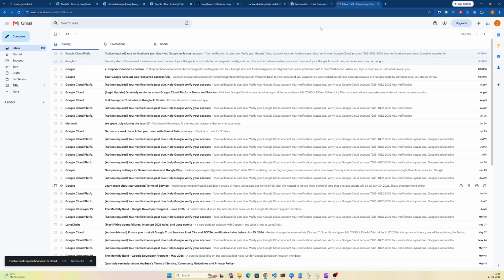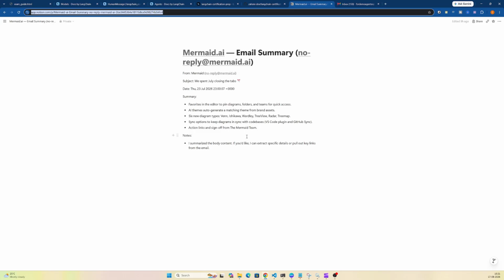So just want to set the context that we will be working with real MCP servers now. One, to connect with Gmail, access the emails here, read those emails and summarize them. The other is reading my Notion account using Notion's official MCP server and using that to essentially read this particular page, which is an email summary about mermaid.ai. All right. Now let's go back to the code.